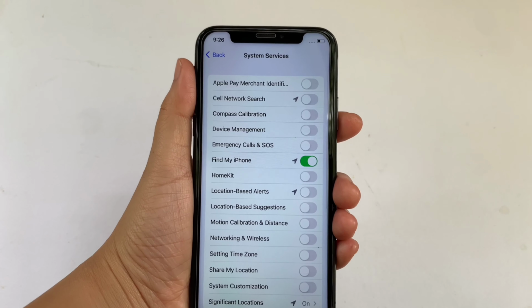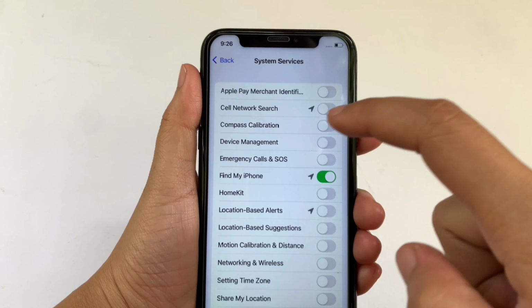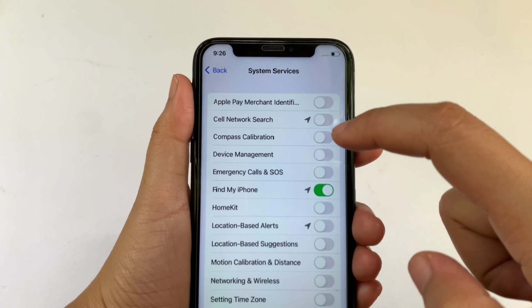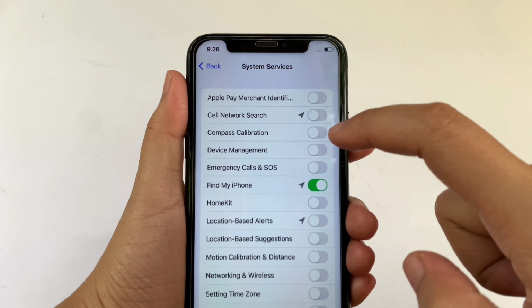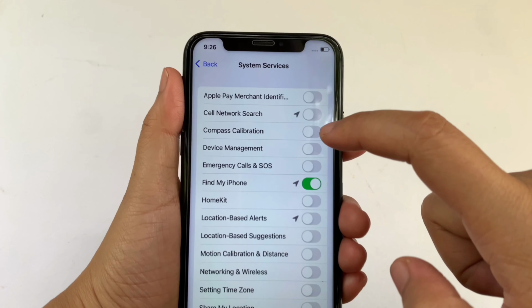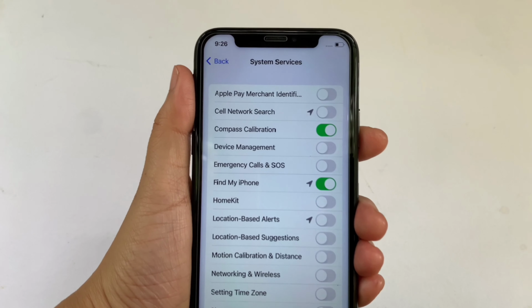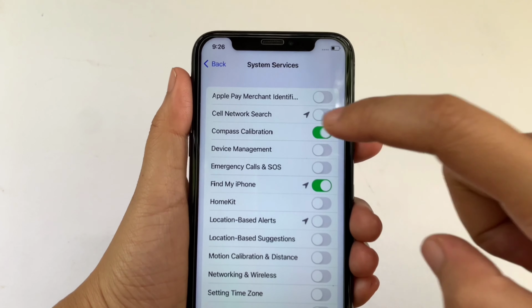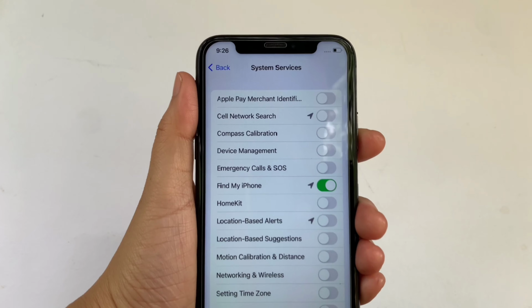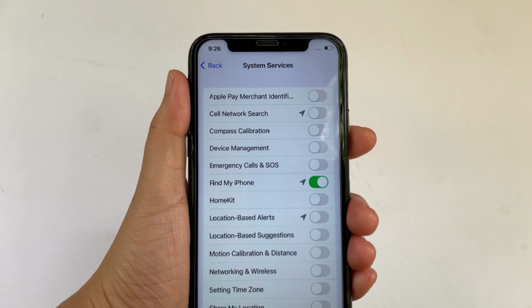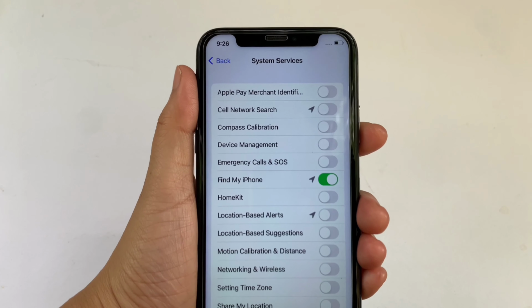Then after that, in System Services, find Compass Calibration, and as you will see, there's a switch button on the right side of it. Then all you have to do is just click it to enable until it becomes green. And if you want to disable or turn it off, just click the switch button again. And that's it. We have successfully turned on and off compass calibration in system services on iPhone X.